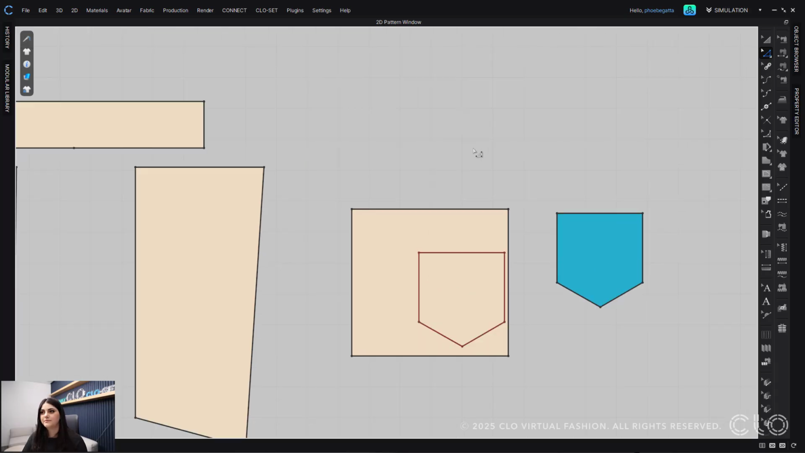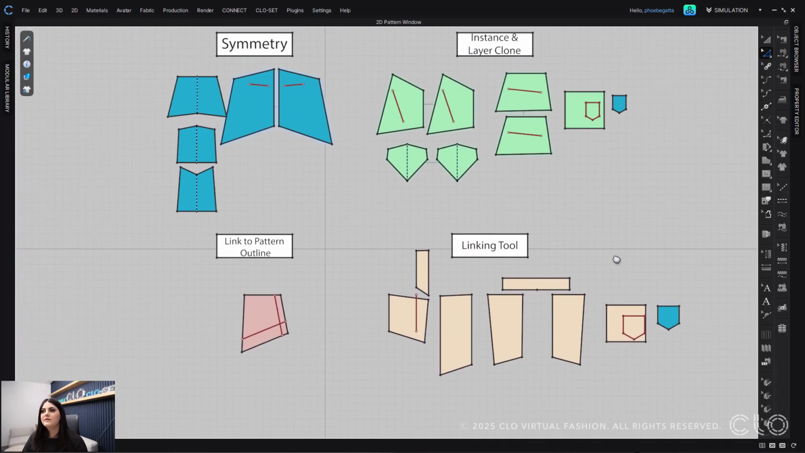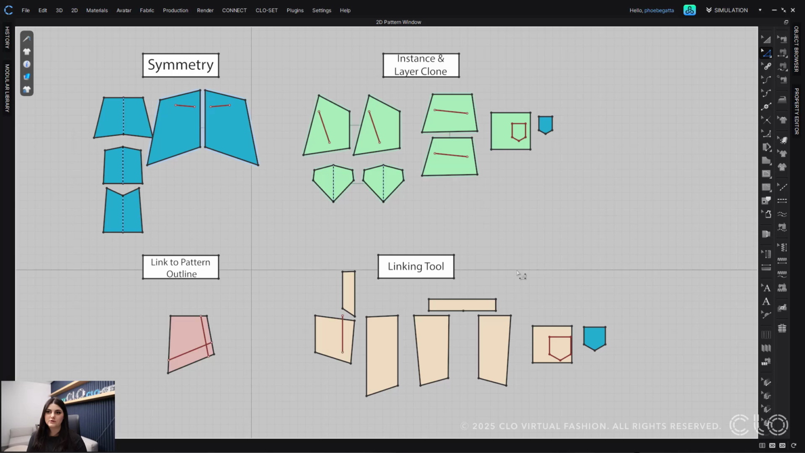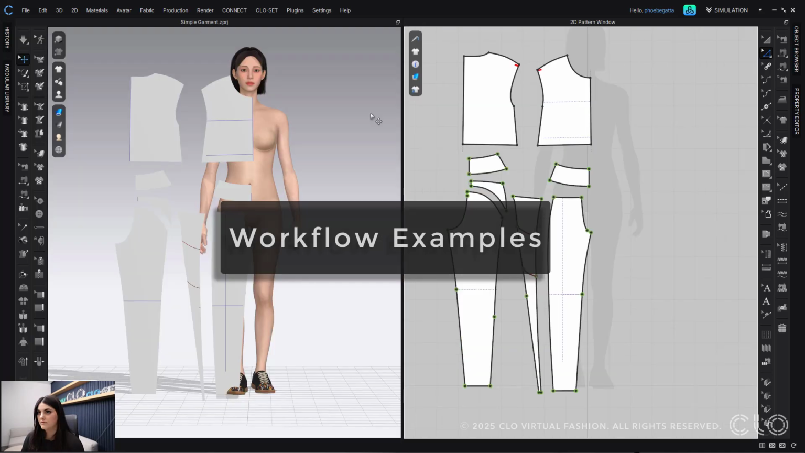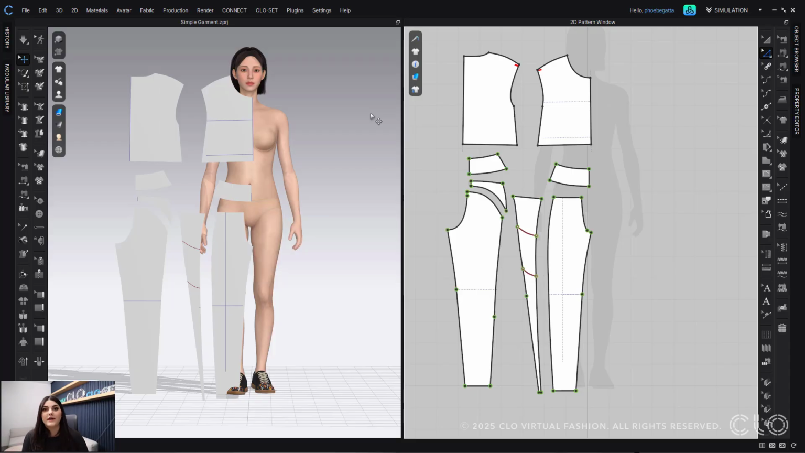Cool. Okay. So now we know how each section works. Let's put this all into practice. Okay, so here I have a relatively simple garment. And what we're going to talk about is a very simple workflow that I feel like a lot of you will probably get into, where linking patterns is going to help you because it's going to make it so you have less work in the long run.